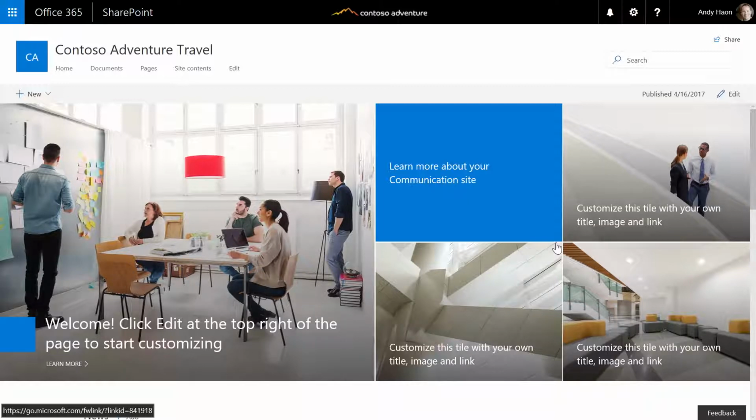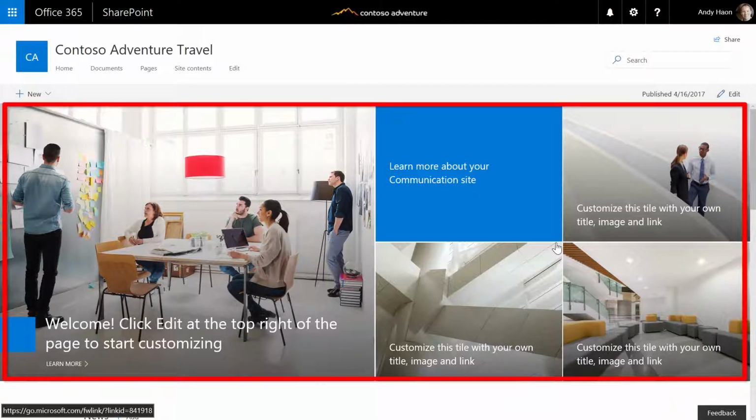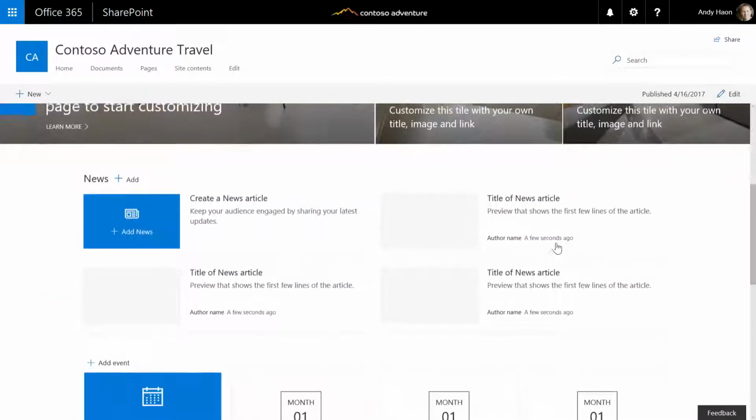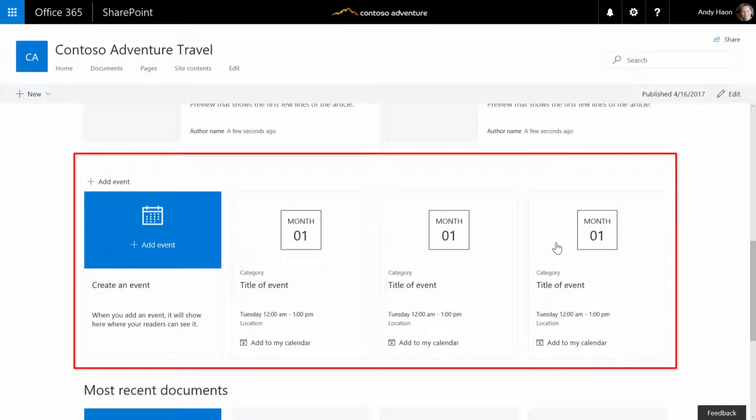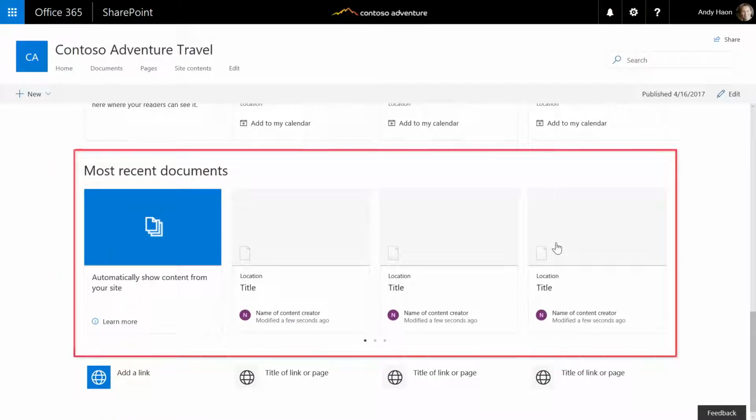We start you with a ready-to-go homepage layout, and I can see the SharePoint web parts that were included as part of this site design. This hero web part at the top of the page is a bold and beautiful way to greet my site's audience, and it lets me link to key headlines and content. Moving down the page, here's the SharePoint News web part, a new Events web part that we're going to be releasing, as well as recent documents. These all have helper text to make it easy to understand how to get started.